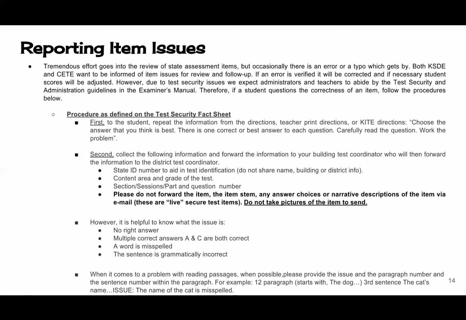However, due to test security issues, we expect administrators and teachers to abide by the test security administration guidelines in the examiner's manual. Therefore, if a student questions the correctness of an item, follow the procedures below. First, to the student, repeat the information from the directions, teacher print directions, or Kite directions. Choose the answer that you think is best. There is one correct or best answer to each question. Carefully read the question and work the problem.